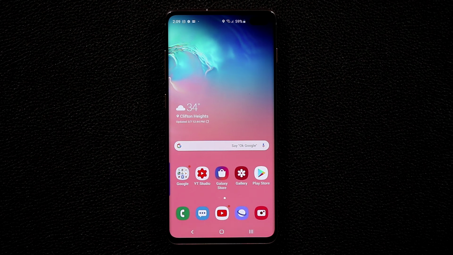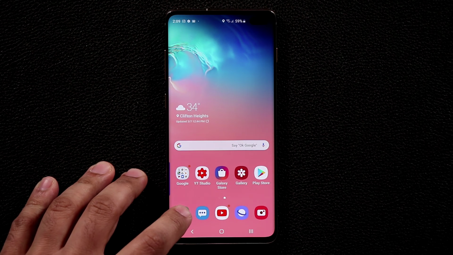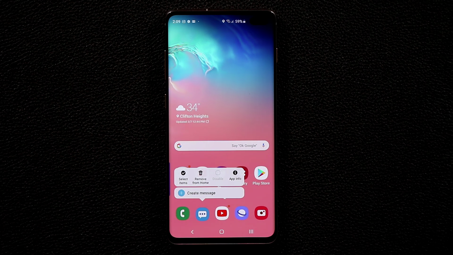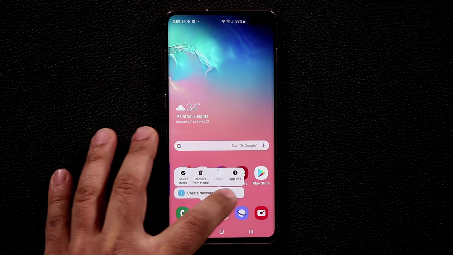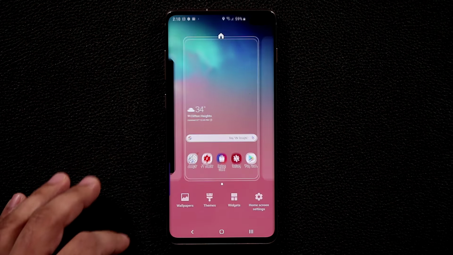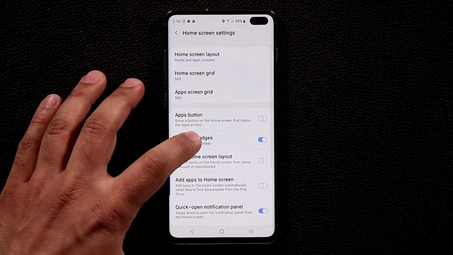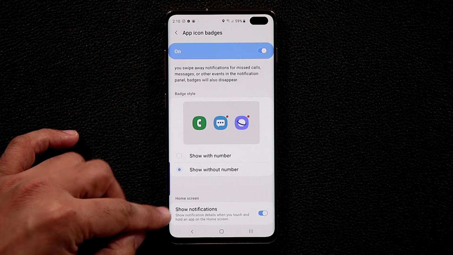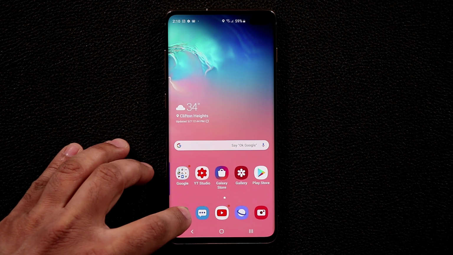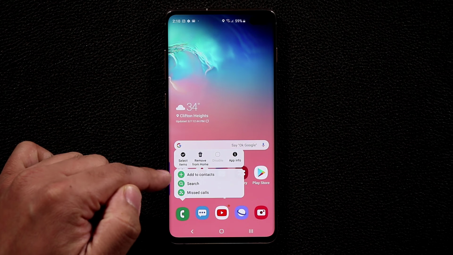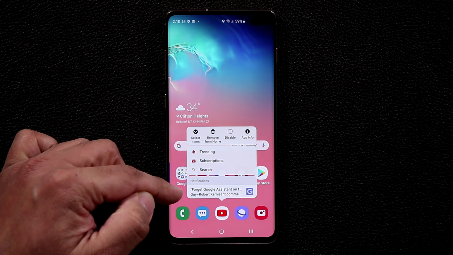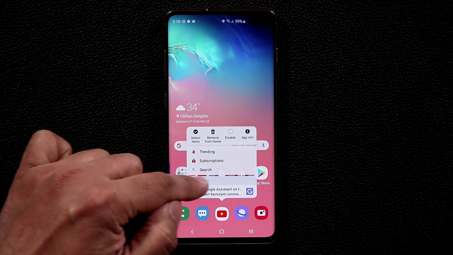Which also brings me to one more thing. Make sure that you understand you can click on any one of these icons to bring up extra information. So just click and hold. It's going to give you options, and also it's going to give you notifications if you do have any messages. So if you pinch the screen, tap on home screen settings, go to app icon badges. What you can do at the bottom here is you can enable show notifications. So when you tap on these icons, if you do have a missed call, it's going to show up somewhere right over here. On the YouTube application, as you can see, I have a notification. There's a small dot. If I press and hold, it's going to show what the notification is right here.